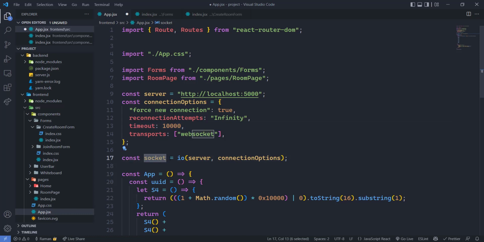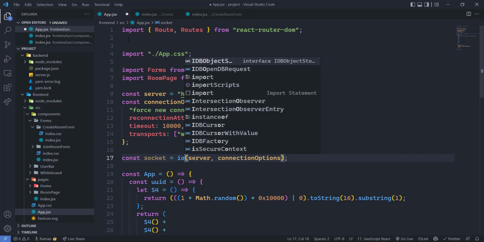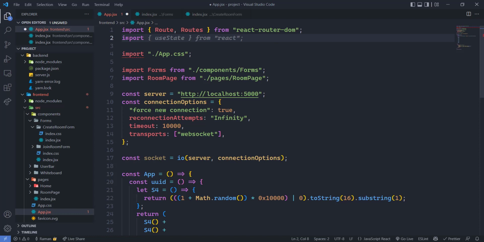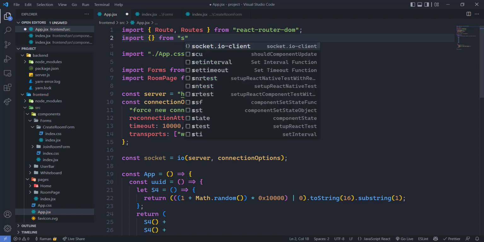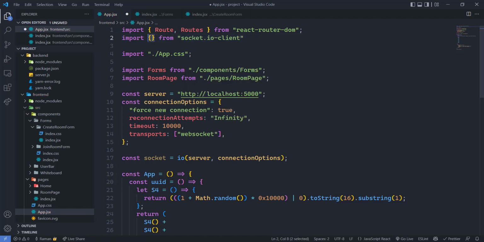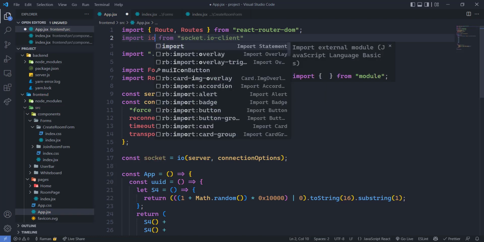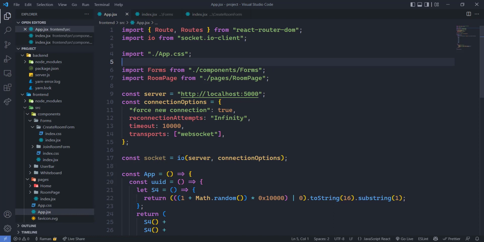Then we have to import the IO first of all. So let's import the IO. Import it from socket.io-client. Here we have to import. So let's import IO from socket.io-client here.